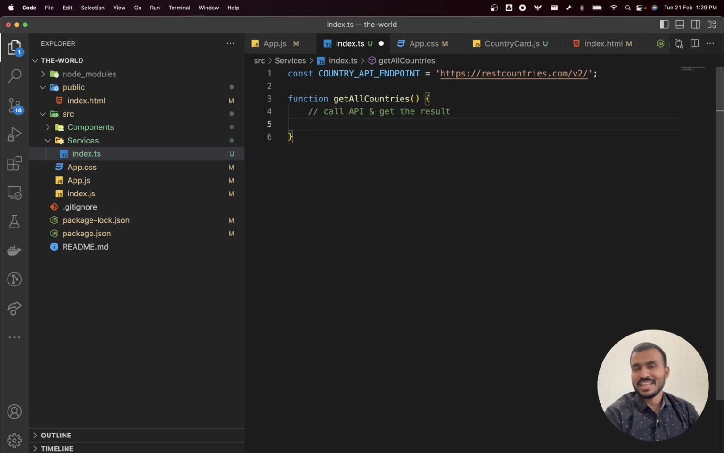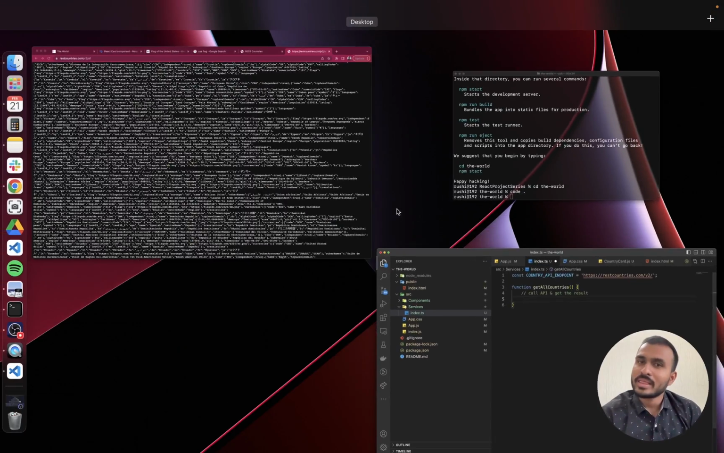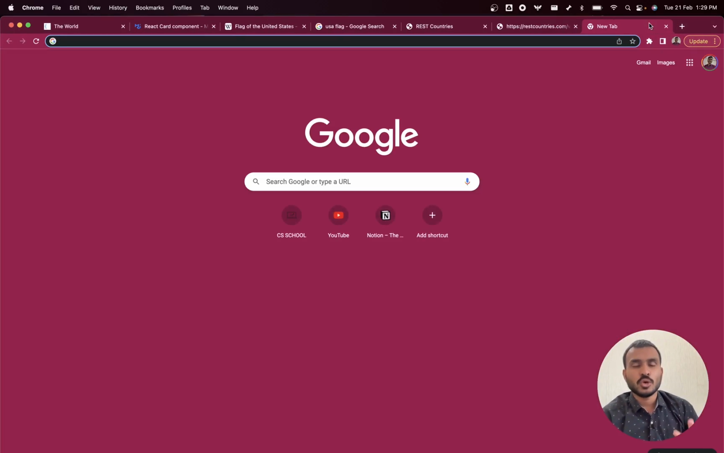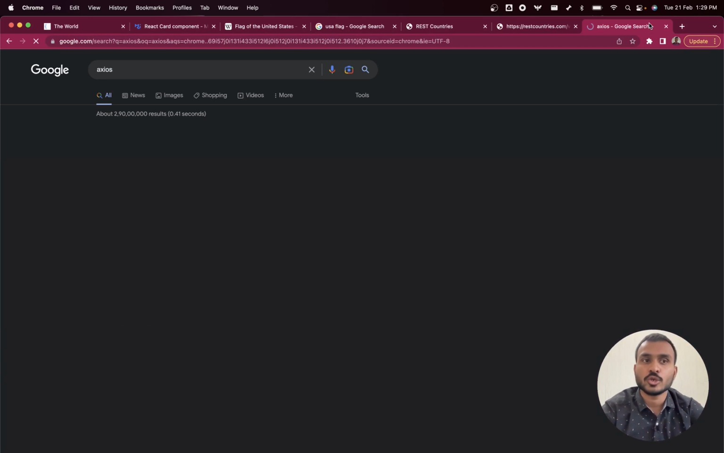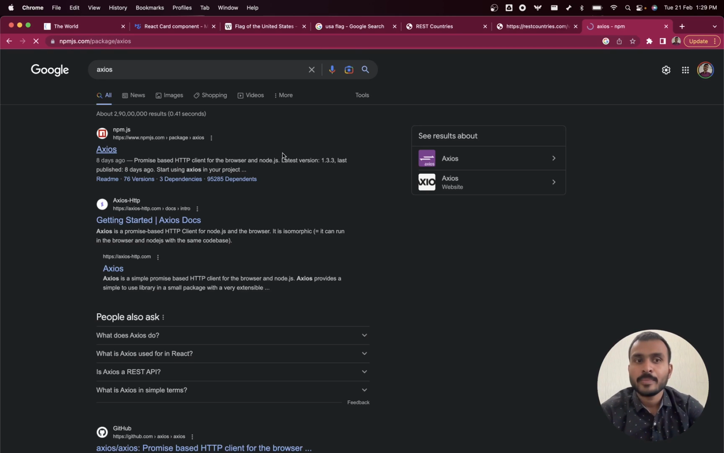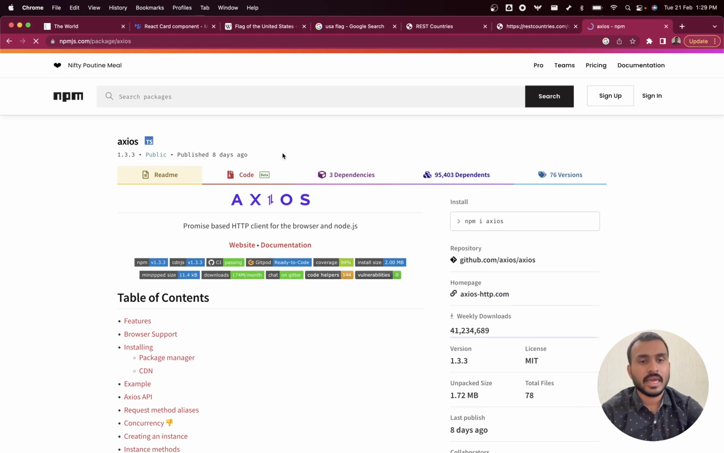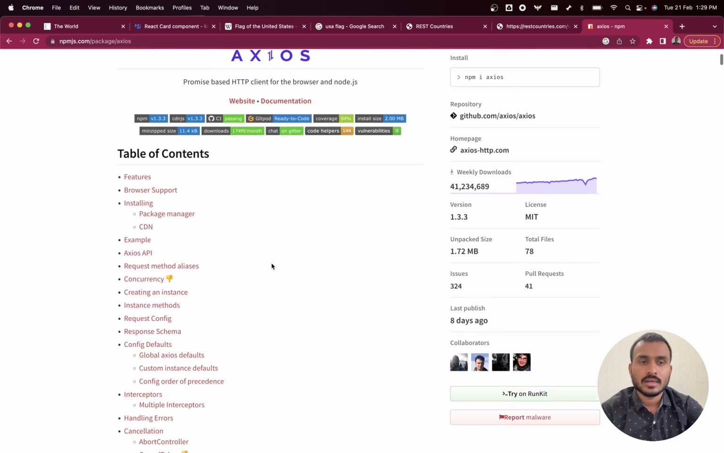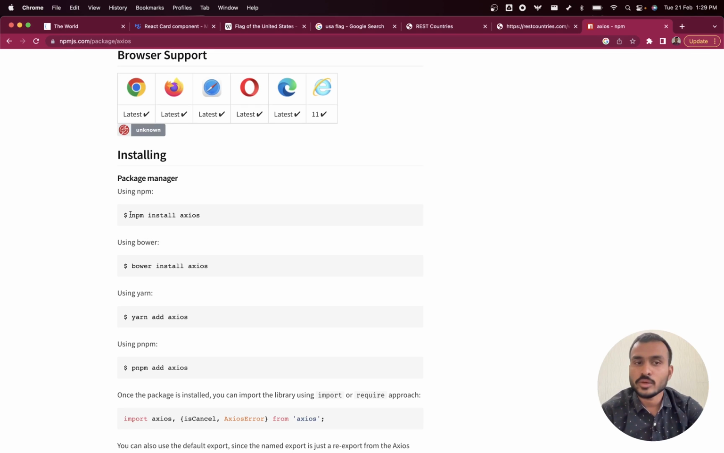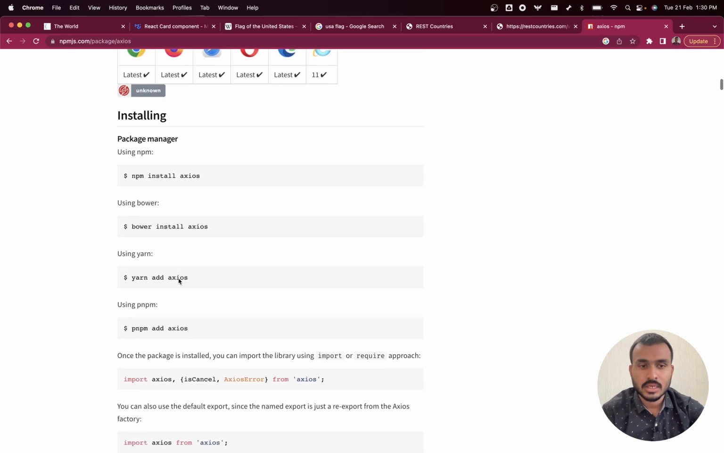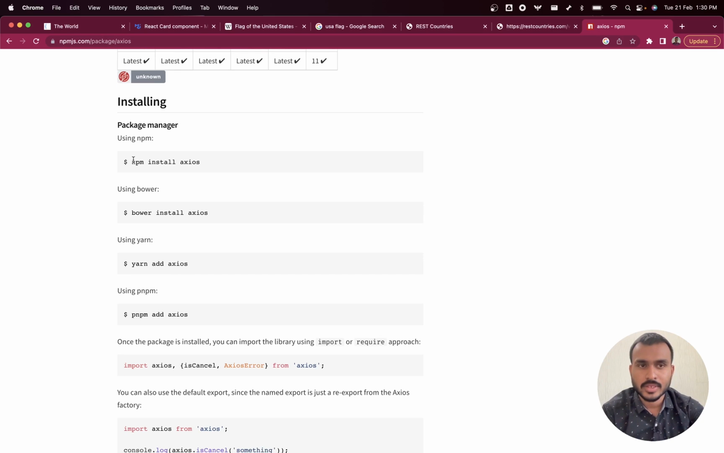Now the main thing is how we can call the API in React.js. There are multiple methods to call an API in React.js. For this project, we are going to use a package called Axios, which is a very famous package. We can use this package to make the API call. You can see this is the npm page for that Axios package. We can install it using the command npm install axios, and let's first do the installation.